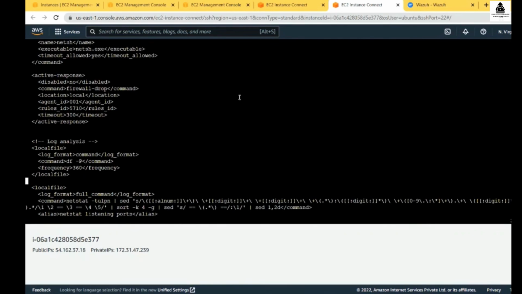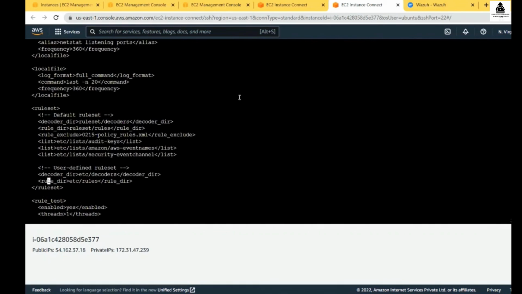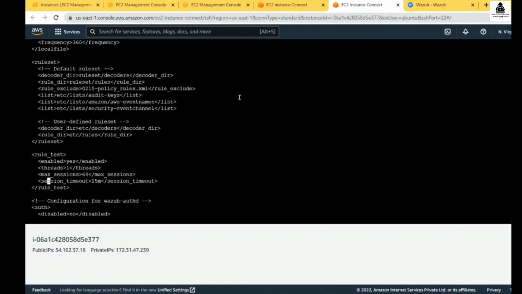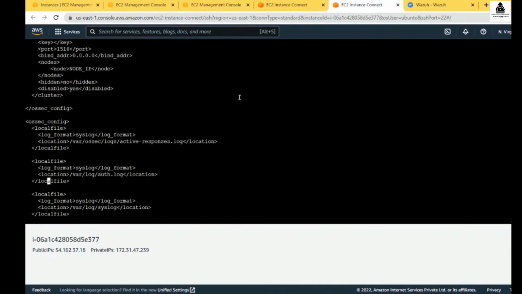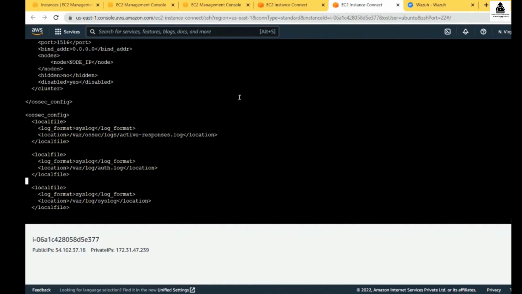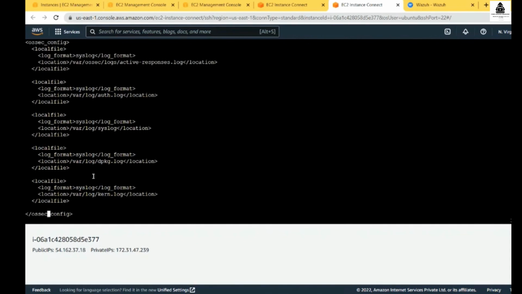Then if you go below in the last section, what we have, rule test we have. There is one more section I think we have, of log file. What log files will we assess? We will assess the active-responses.log, auth.log, syslog, and dpkg.log, and any other files you want to add, you can mention here and in the configuration file of your agent. Then the things will work and you are ready to go.